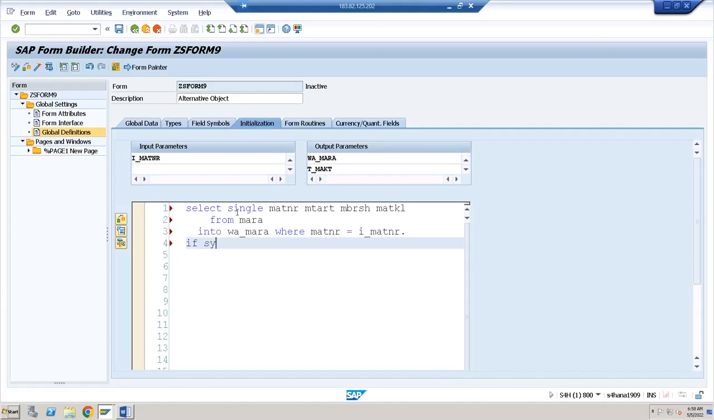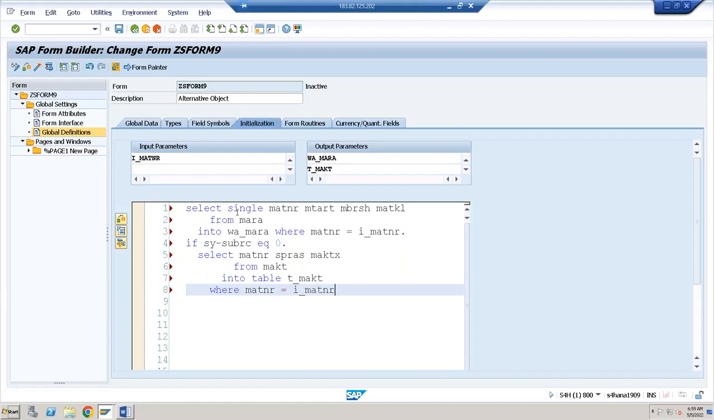Then here only, if the material is available in the MARA table, it may have descriptions in the MAKT table, and I may have multiple descriptions. So I say select the fields I declared, MATNR, SPRAS, MAKTX, from the MAKT table into table T_MAKT, where material number equals I_MATNR. Done. Save it and check for the syntax. That's all.